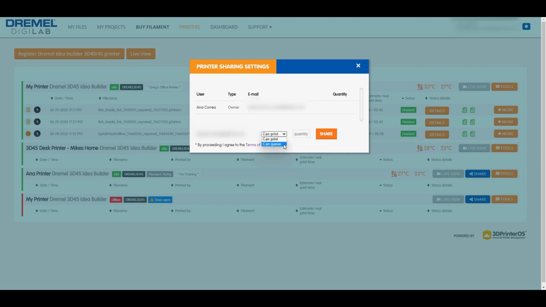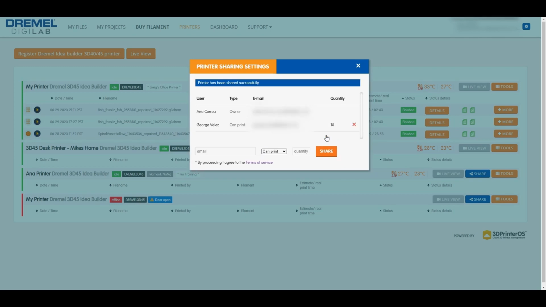Can Print gives full access. The person will be able to change printer settings, add printer notes, and access printer log. Can Queue gives limited access. The person will be able to access printer settings only. Enter the number of print jobs this person can send to this printer, then click Share.